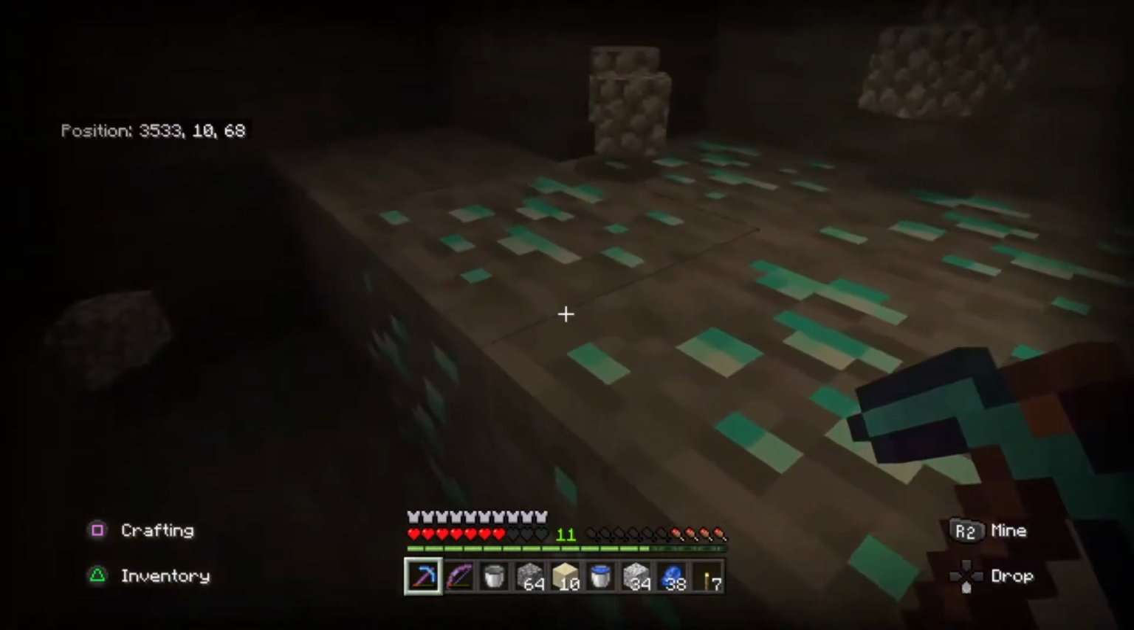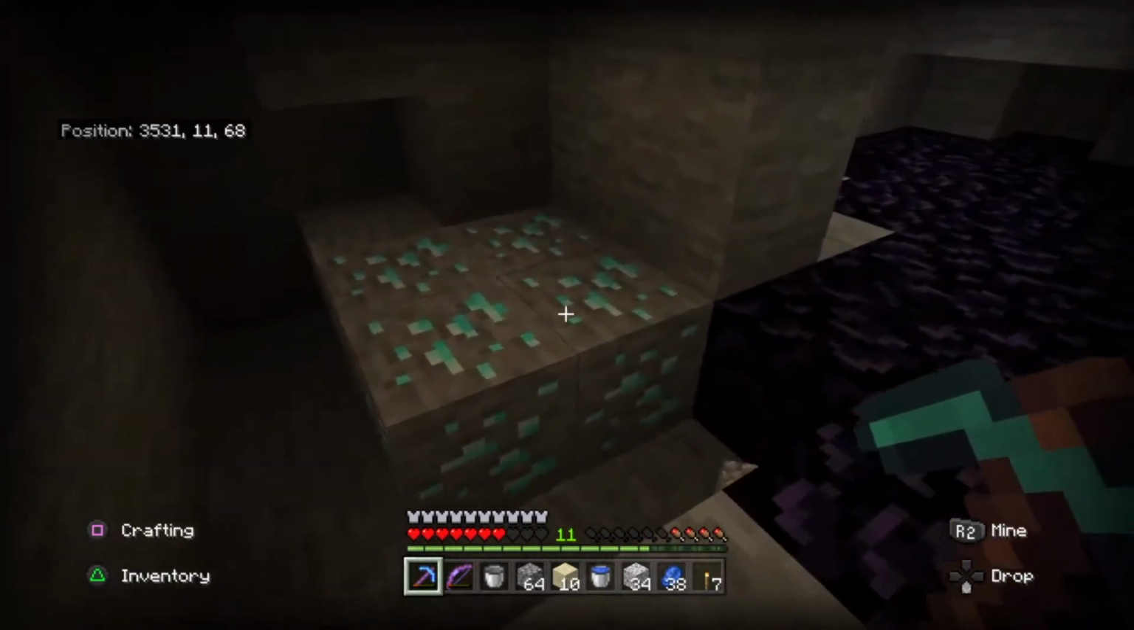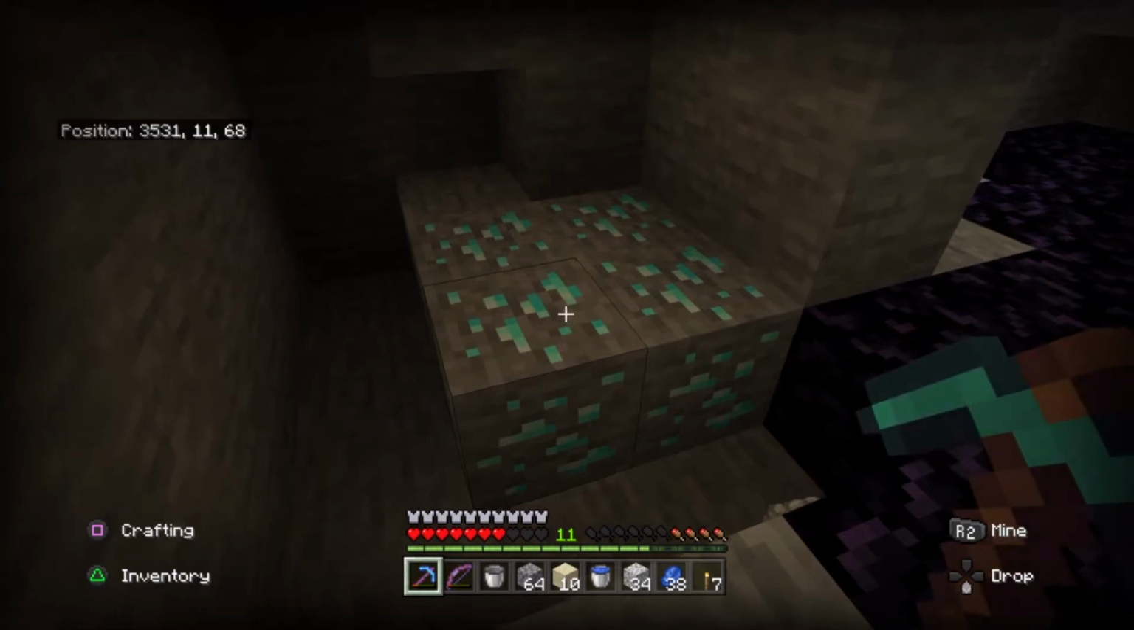Fortune one on this one. Ooh. Do you know what? I'm going to dig it with this pickaxe. I would like to dig it with a Fortune 3 pickaxe, but I don't think it's iron, to be quite fair. I don't think it's diamond. Oh, I could leave them there.